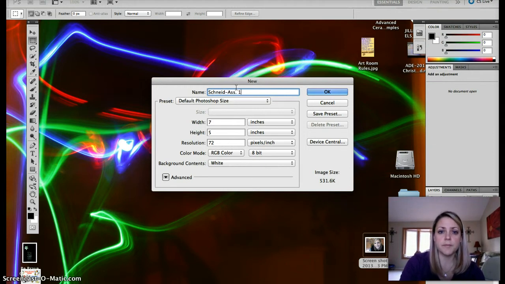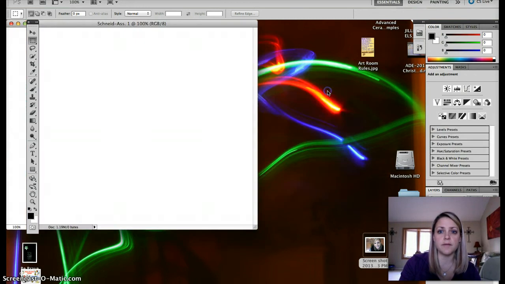Assignment 1. And my picture is a horizontal picture. It's not a portrait. So I'm going to go ahead and make sure that the width is my long side, which would be 10. And my height would be my short side, which will be 8. I make sure it's in inches because sometimes it's in pixels. So make sure that's inches. And 72 is exactly where you want to be. And then just hit OK.